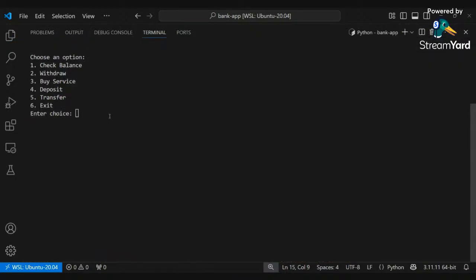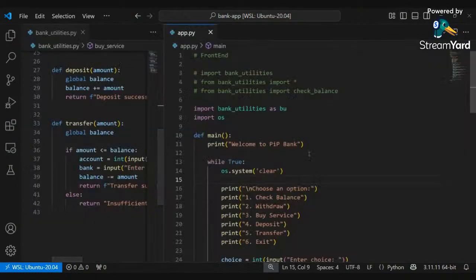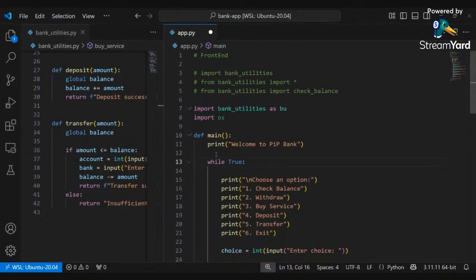Great, this is what I want. Choose an option. If I say I want to check my balance, now there's an issue. It's actually working, but I'm not seeing my results. So it's because of my os.clear. So I think I need to go back and put this here, before the Y.